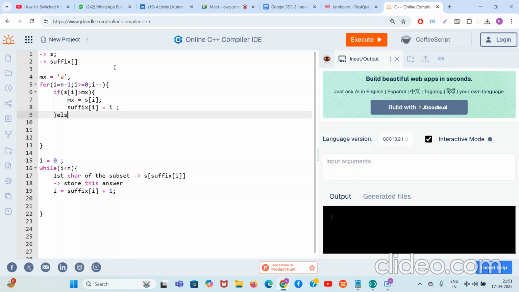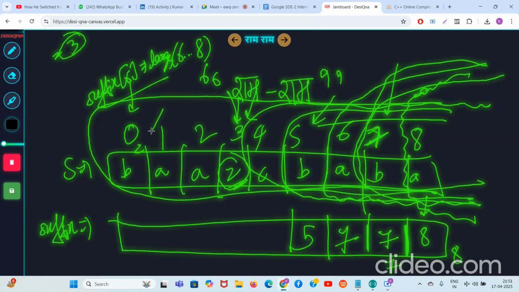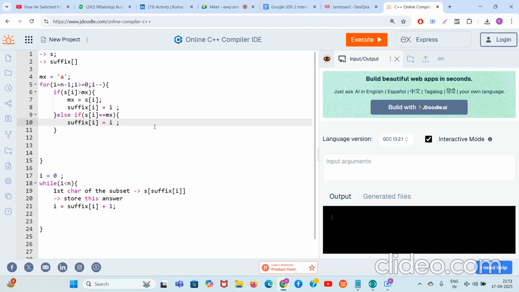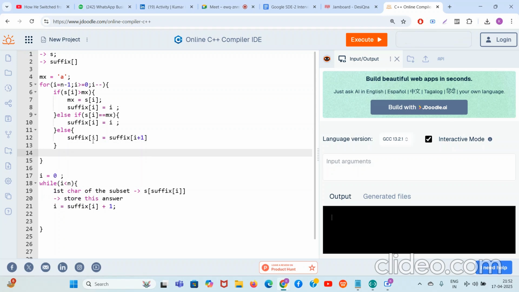Else if it can happen that s of i is just equal to the max, this is the last occurrence possible, right? So again suffix of i, this is the leftmost occurrence possible. Once z has come here, if z comes again it will be equal to the max, and when it is equal we have to take this one in the answer, understood? And the last case, when things are going small, in that case you will not do much. Like let's say you are z and your current character is a, so the best answer is nothing but whatever was the best answer for the further string, suffix of i plus 1. Guys, it's done.